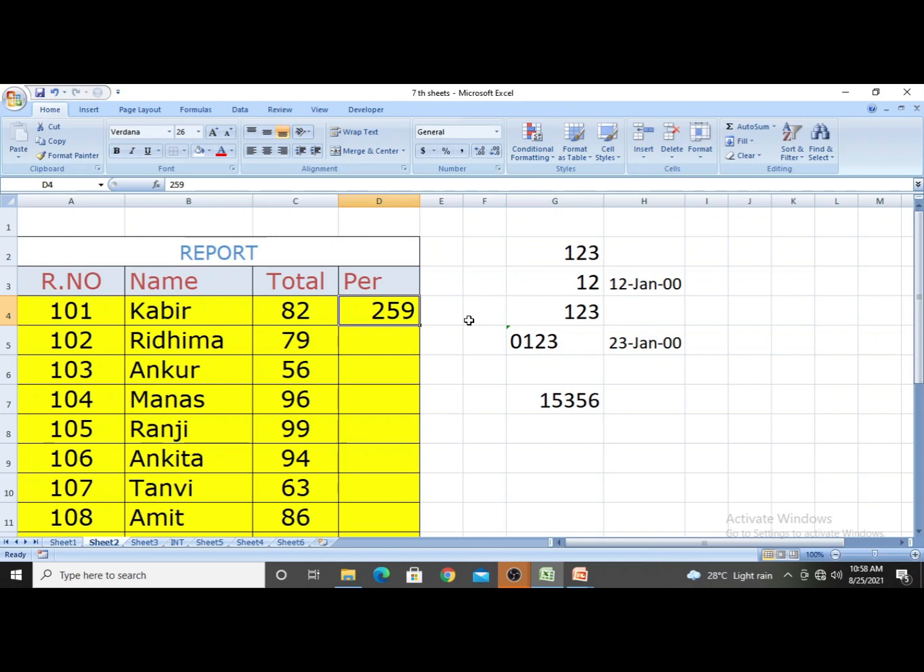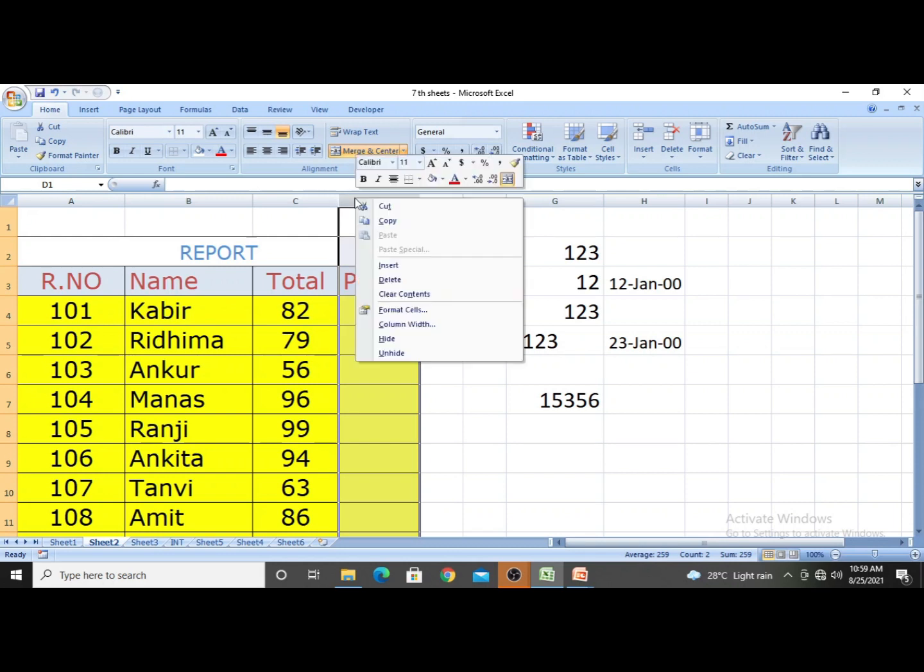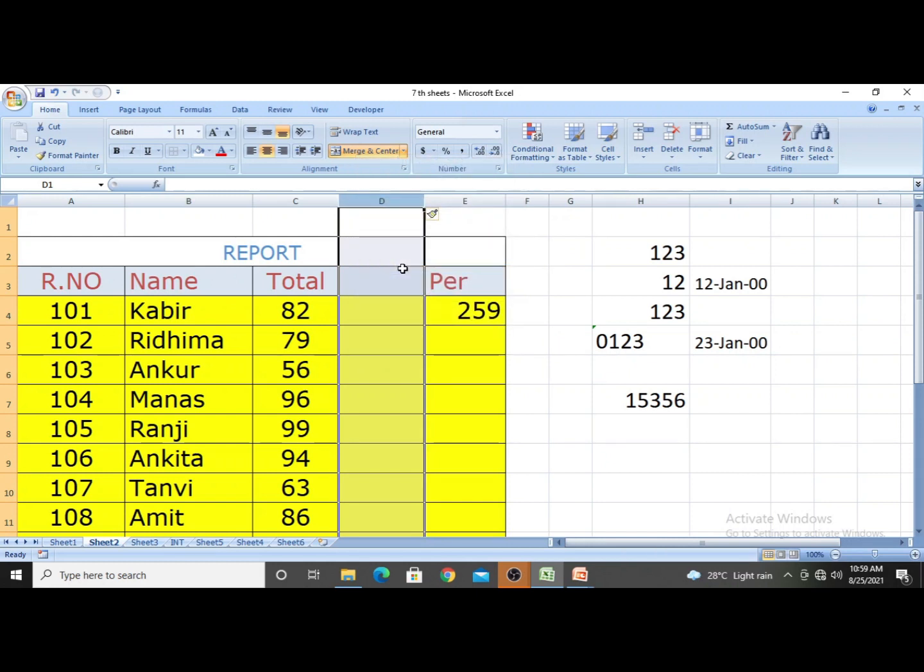So next, inserting rows and columns. Here, we can insert a blank cell, a column or a row in a worksheet. For example, I want to insert a column in between the total and percentage. So what I have to do is select this particular cell, right click, insert. I have inserted a column, right?